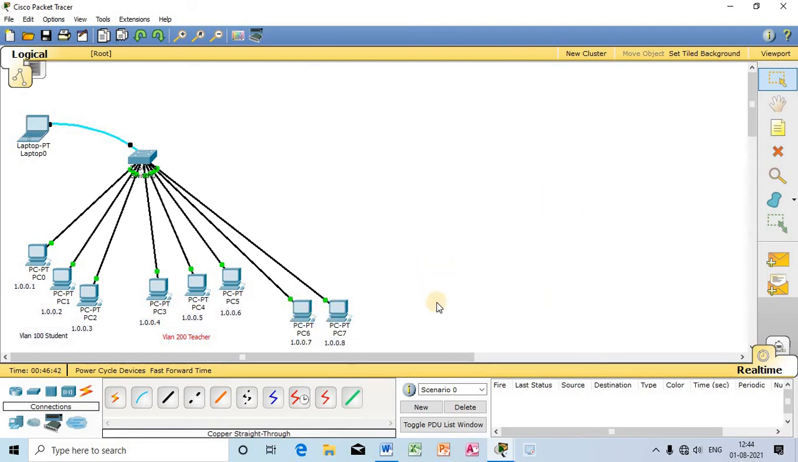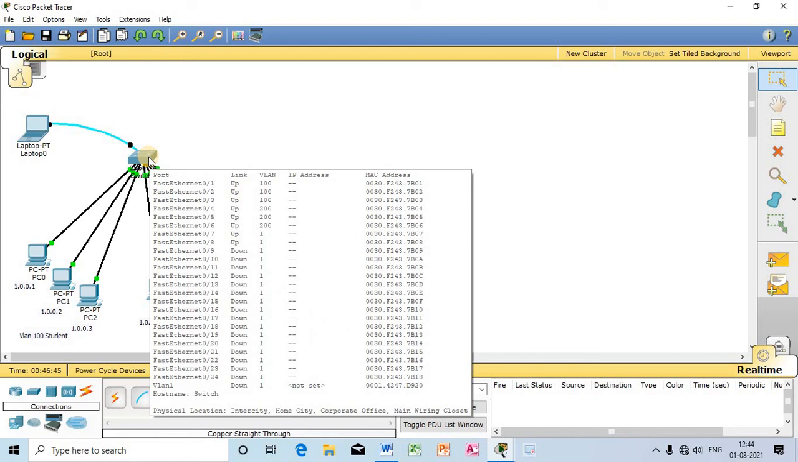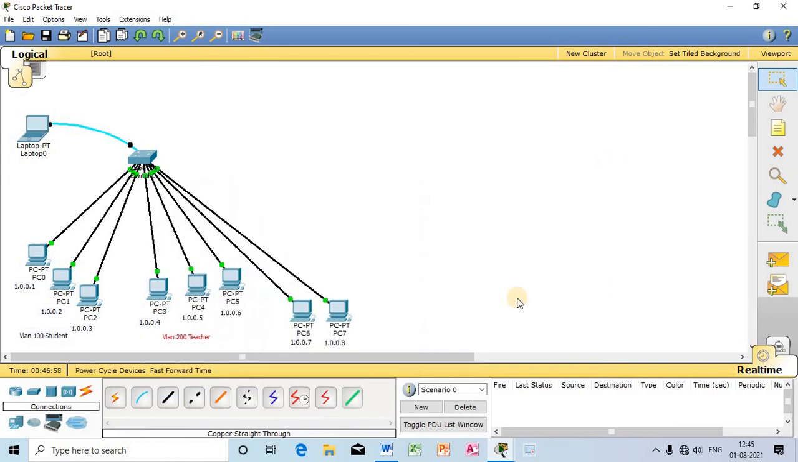So these three computers moved to a separate VLAN, and these two computers are assigned to the default VLAN. Watch out, FastEthernet 07 and FastEthernet 08 are assigned to the default VLAN, that was 1. So now I have categorized the switch into 3 VLANs. Previously it was a single VLAN. Now I have created 2 separate VLANs, and I have separated the ports among 3 separate VLANs.